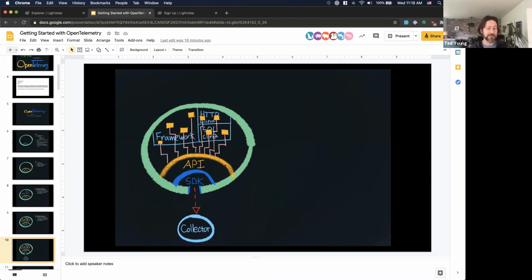And so for that reason, if you really don't want to use an agent, you could manually install all of that instrumentation instead. But I think the agent makes that a lot easier.